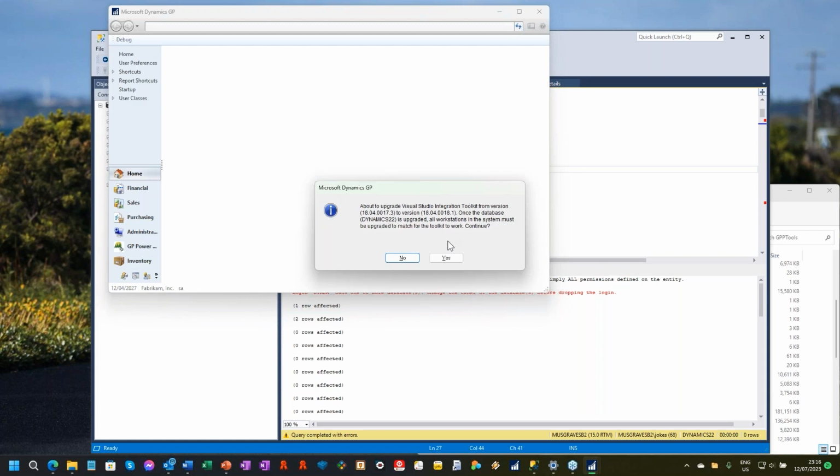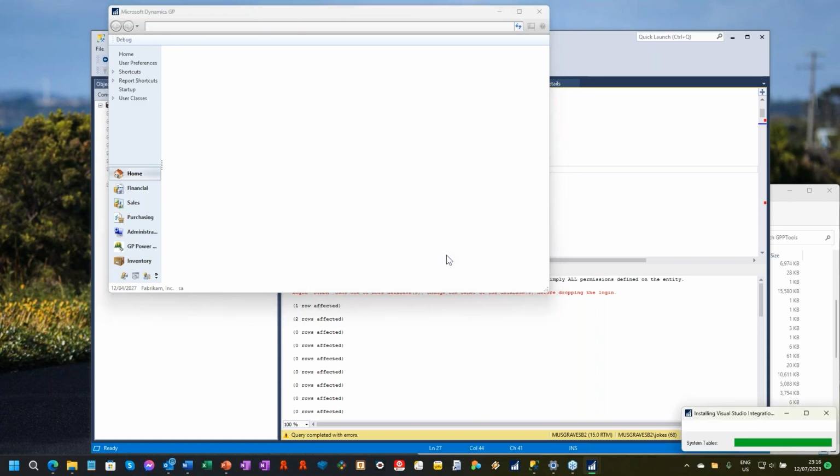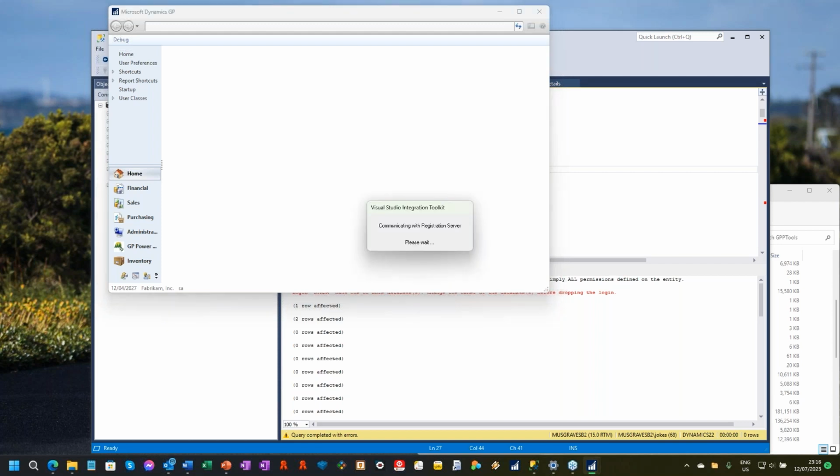So now that, yes, I'm going to need to do that. And there's going to be a Power Tools upgrade too. Oh, this shows you how easy it is to upgrade. So I just upgraded the Visual Studio Integration Toolkit.